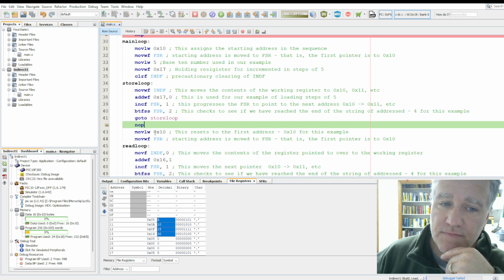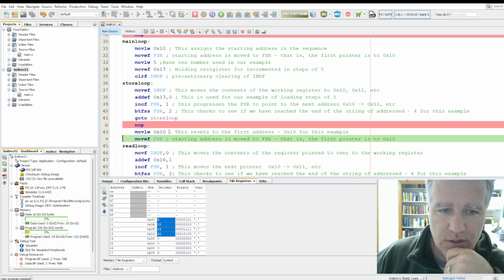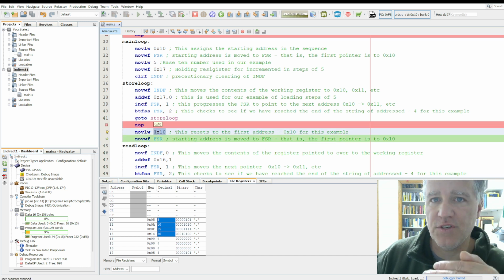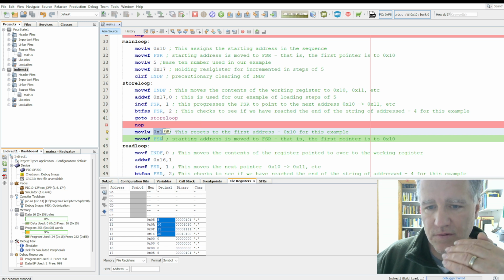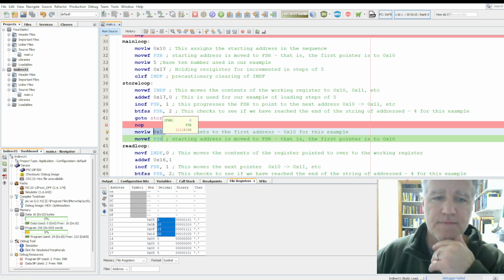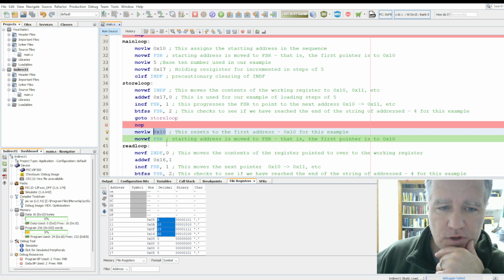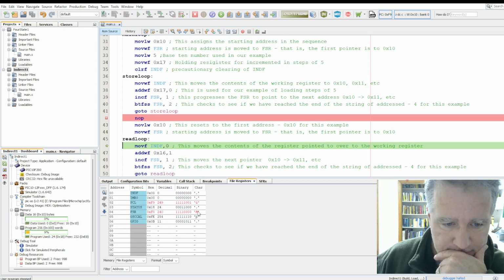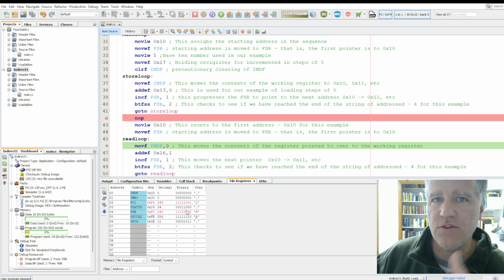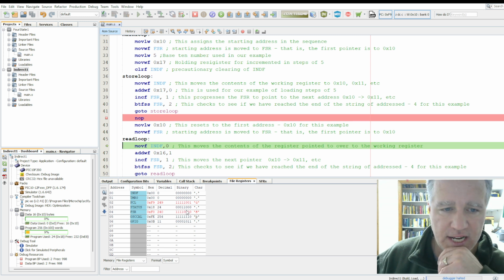So now let's start over again. We'll step into this. We will place 10 as our first register in our sequence, and then we'll go back and move to our file selection register here. So let's take a look at that, and that has cleared it now back to 0. So we're starting over, but now we're going to read instead of write.